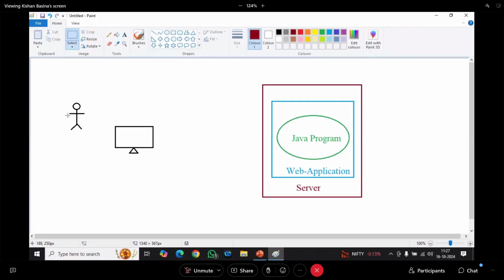Now, as a user, I will be interacting with this system. As a user, I will be interacting with this system. Just let me try to keep it like this.